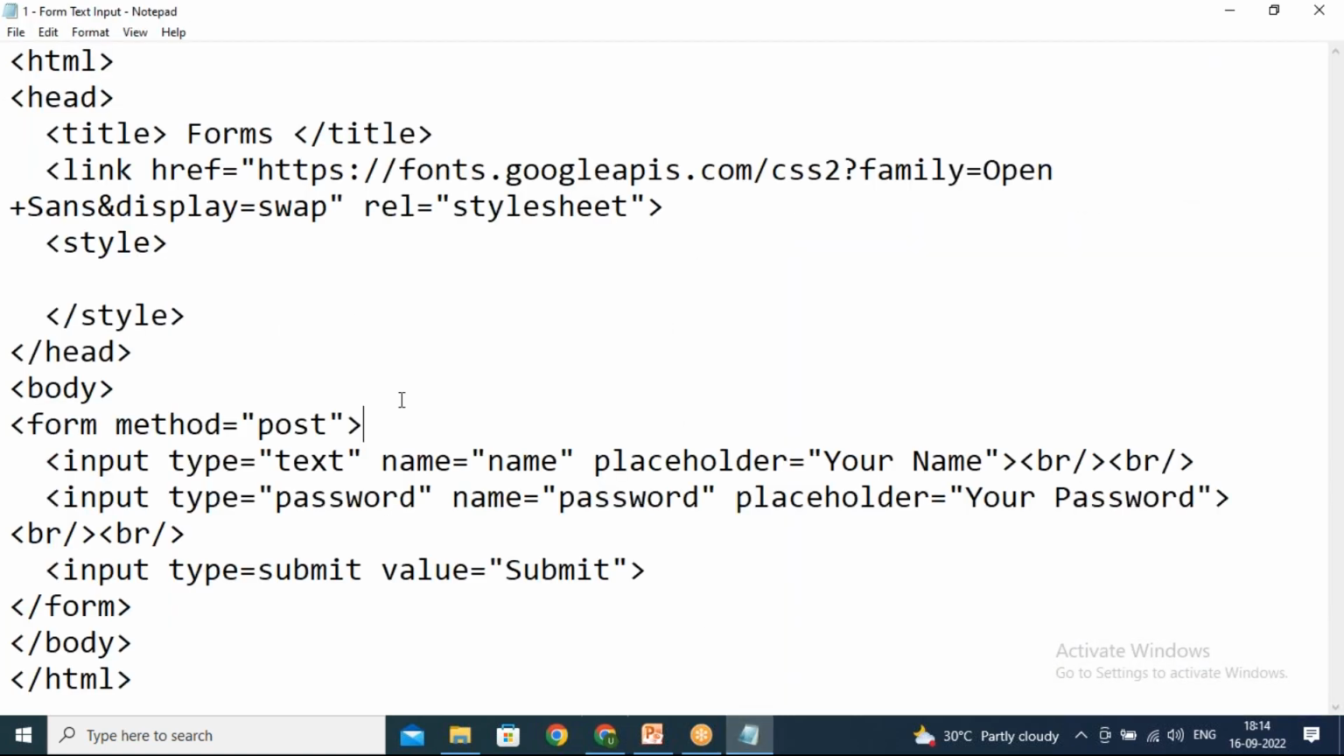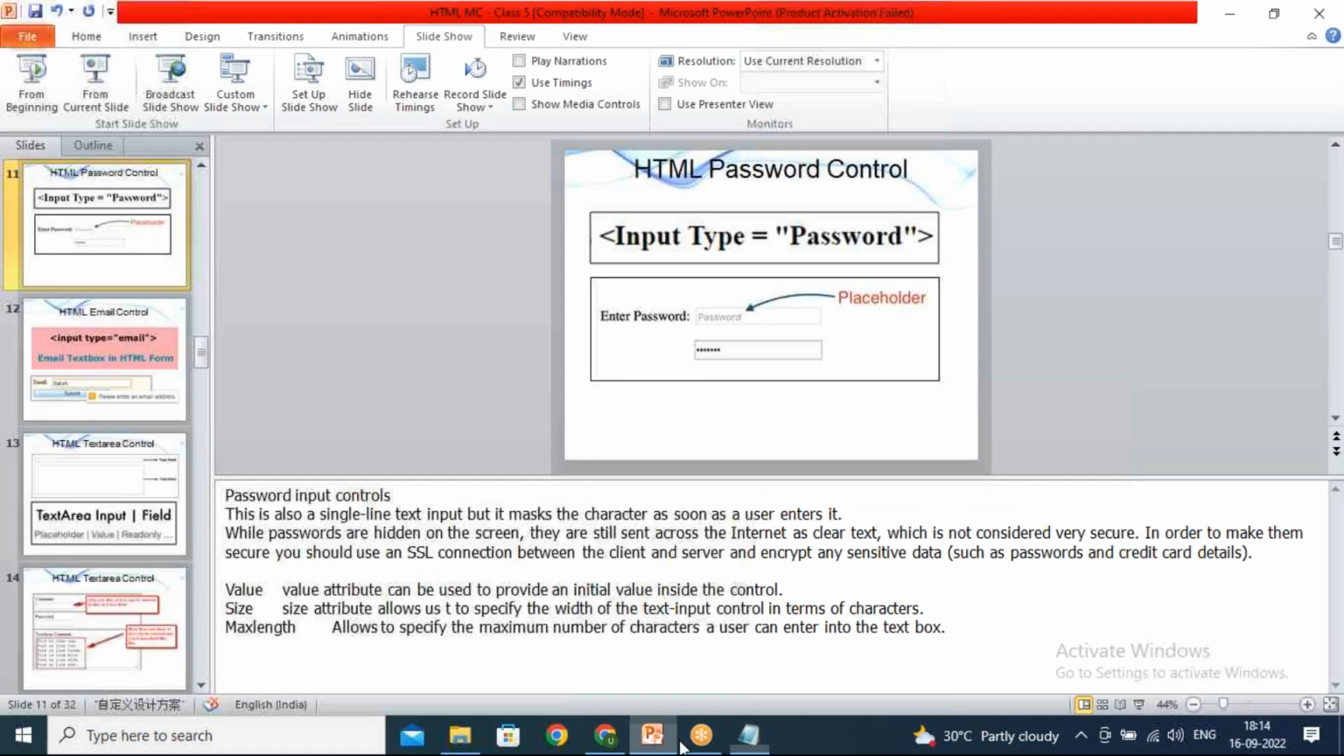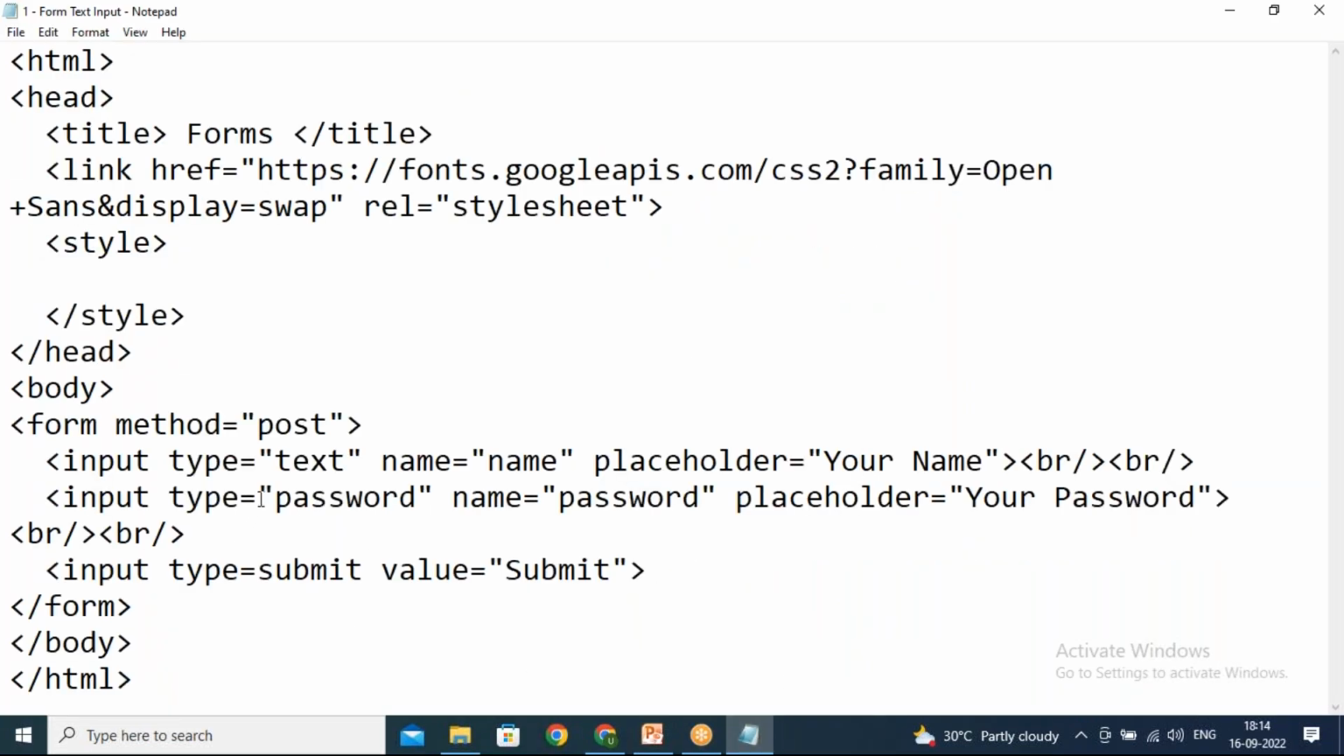So here you see the code I've written. Input type is equal to text, so it has created this text box. Then placeholder: I've just entered "your name", indicating that your name should be entered into the text box. And then for the next one I've given type is equal to password. These are called placeholder text.